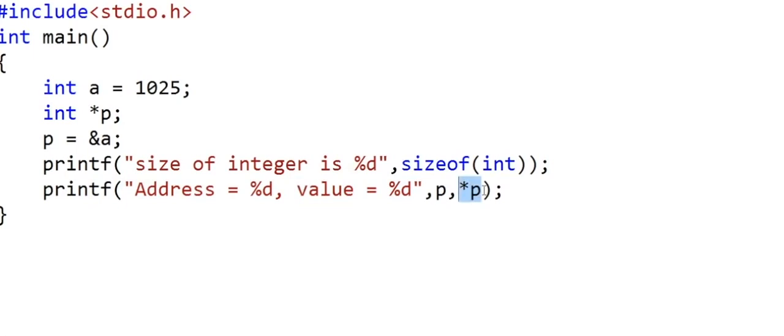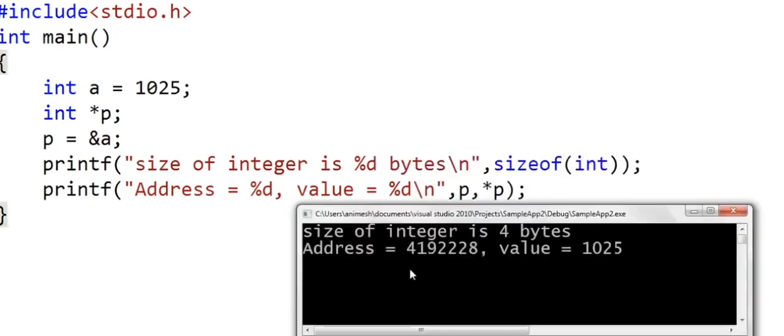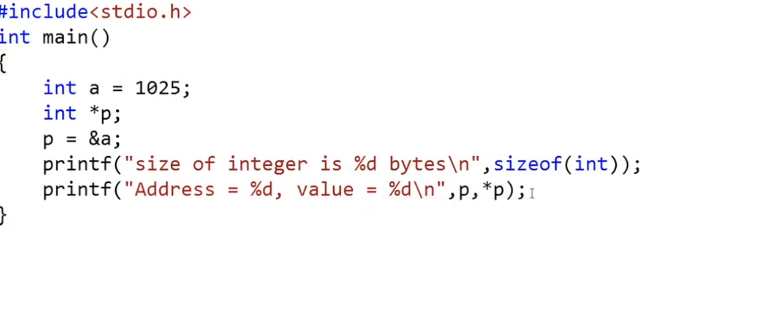Now let us see what is the output of this program. No points for guessing. This is pretty straightforward. The size of integer is 4 bytes. The address that we are showing here is some address, and the value is 1025. Okay, now I'll do some trick here.